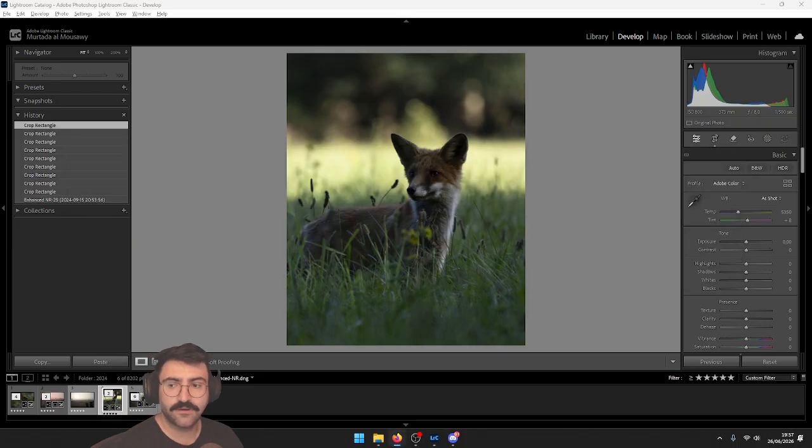Any questions about the cropping tool, or cropping as a concept? Okay.